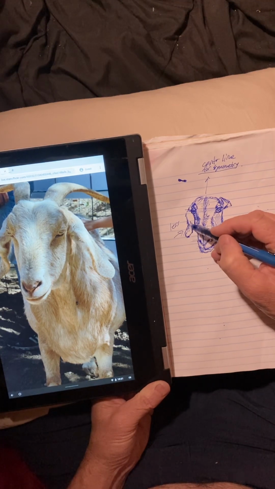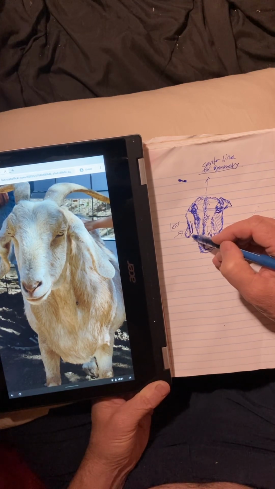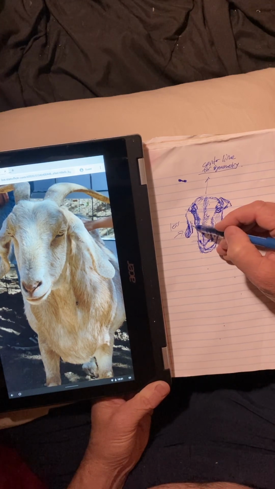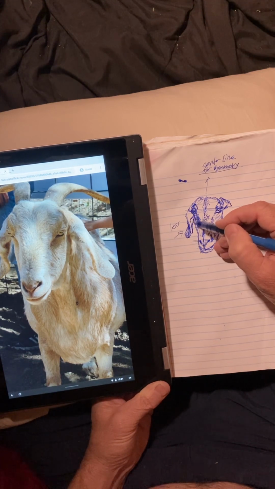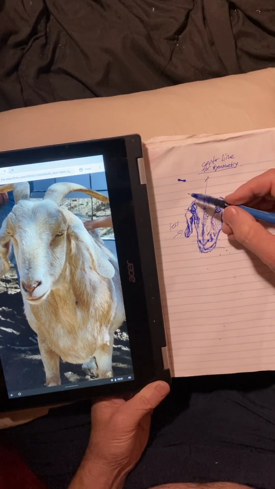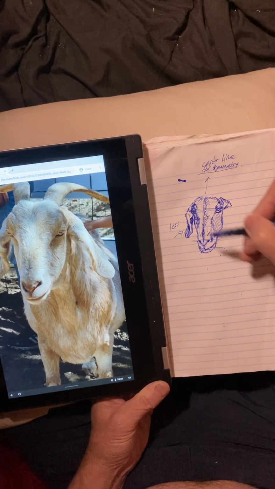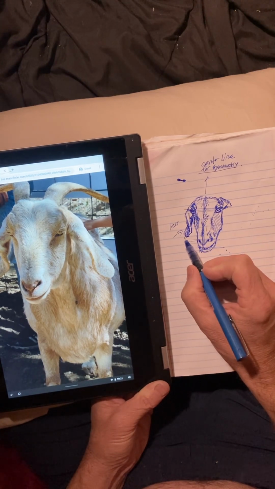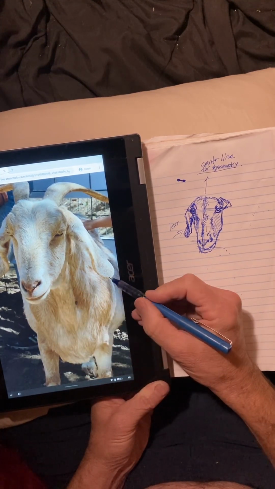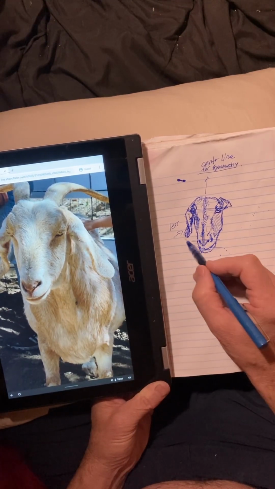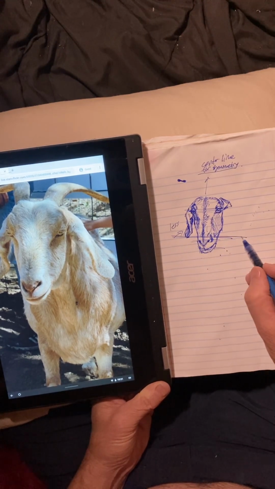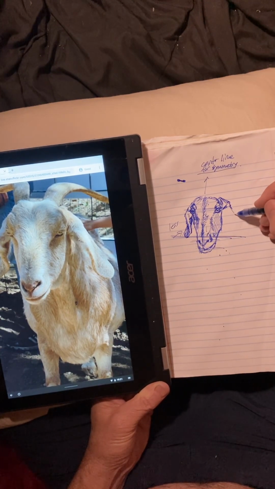It's thinner there. It's thicker. All right, got that ear shape in there. Then over here is the other ear. See, there's the tip of that ear. It lines up to that nostril, pretty much. Think of symmetry.